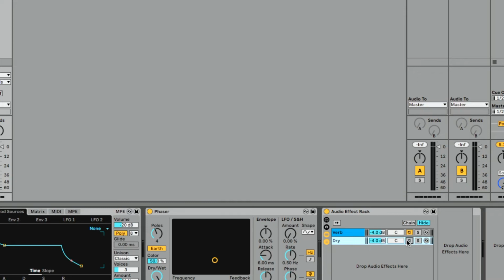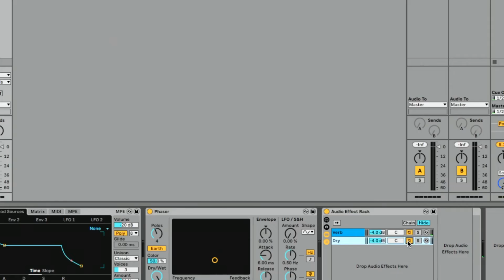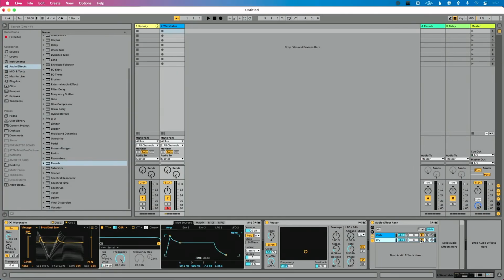Let's go back to just verb. Let's open our filter for this. Now let's add our dry signal back in. You hear how it starts to really cut through, makes a big difference there. So now let's play with this for a little bit. Dry signal in. Okay, now I'm happy with that.